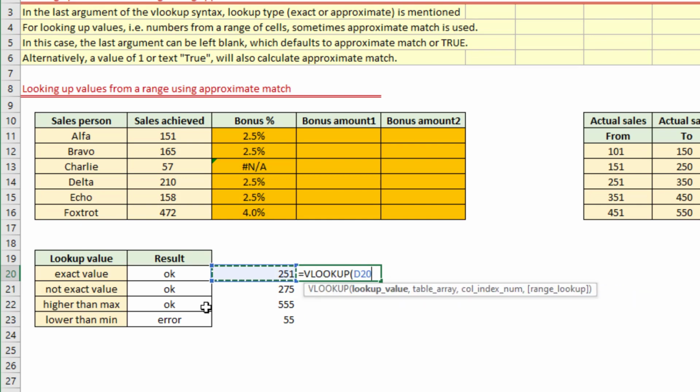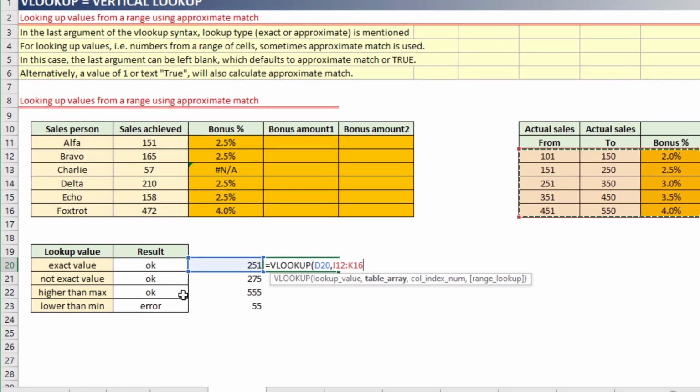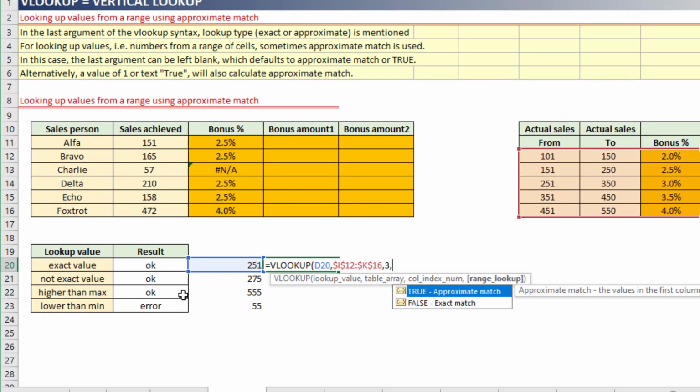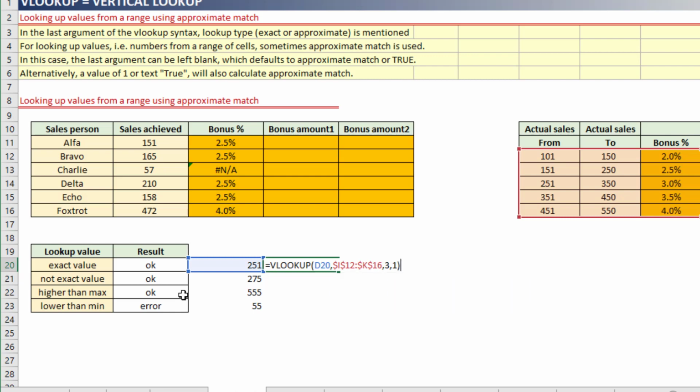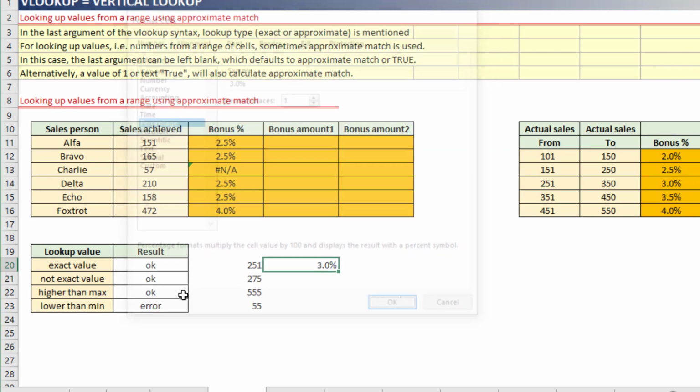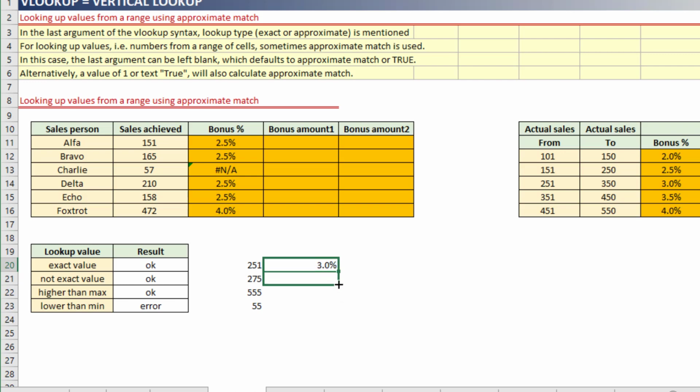VLOOKUP, this value 251, which is an exact value appearing in the lookup table, and I can get my answer from the third column. Use approximate match. Answer is, let's format it to percentage. We get 3%. And if we don't have a value exactly appearing in the lookup table, even then I'm going to get an answer, because what Excel does is Excel sees a value and it asks whether this value is greater than the first value of the table.